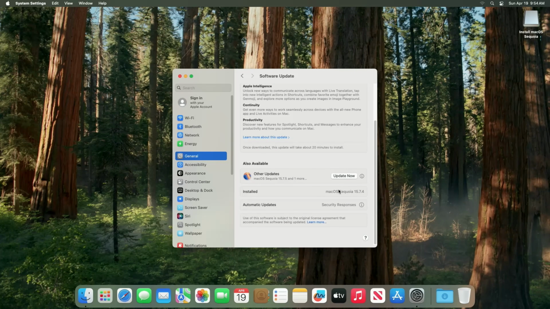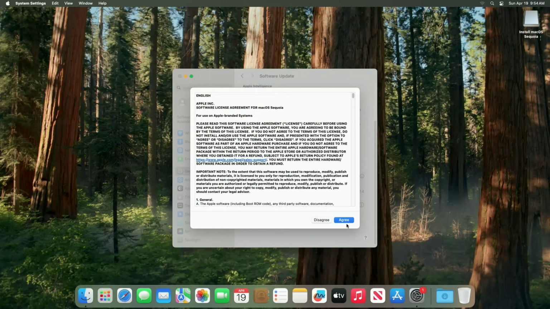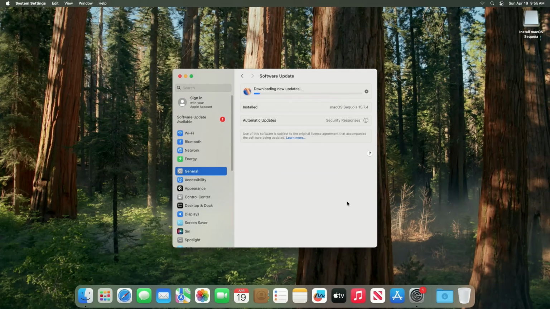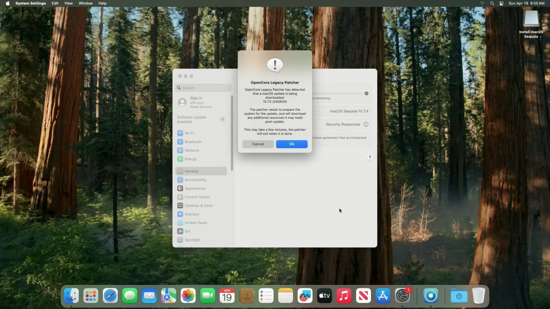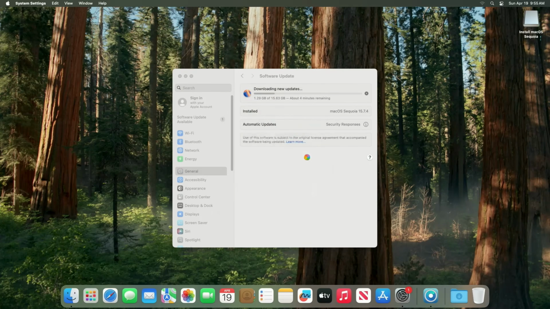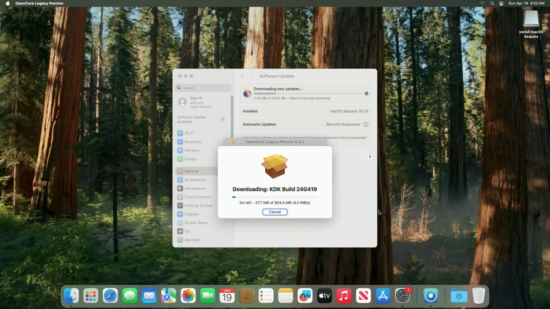And then I'll go ahead and download the Sequoia update. Now this will also let you download the Tahoe update, but don't do that. Tahoe is not supported by OpenCore Legacy Patcher, and it will not work on the system. So OpenCore Legacy Patcher has detected that we're updating, and so it chooses to download a KDK to have on hand for when the new system comes up. So we'll let it do that.